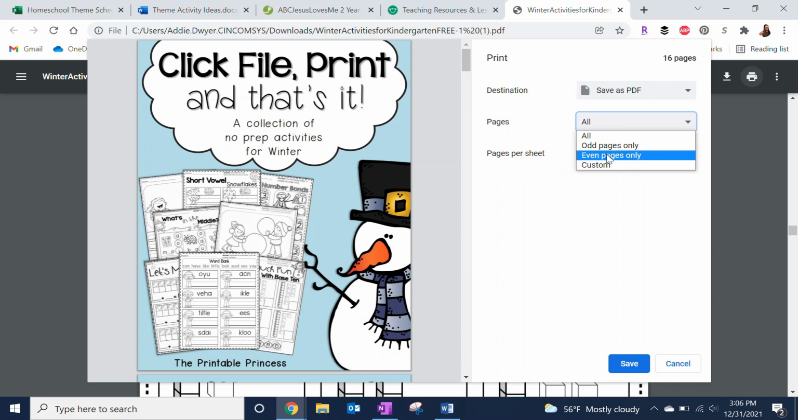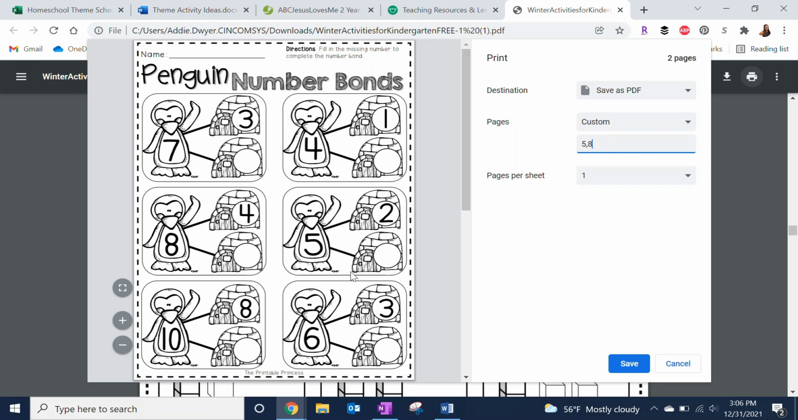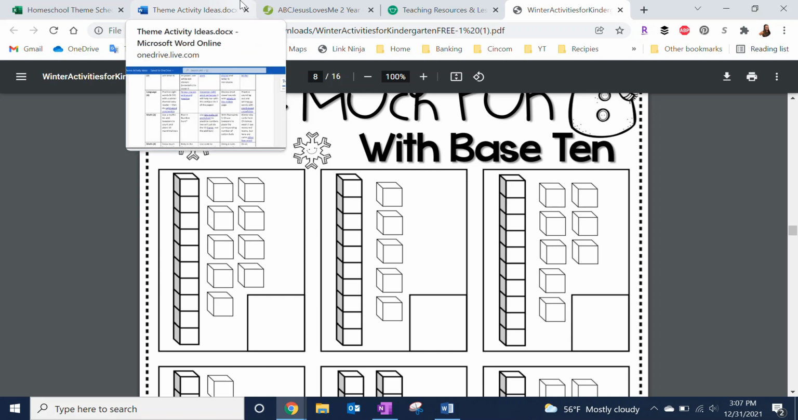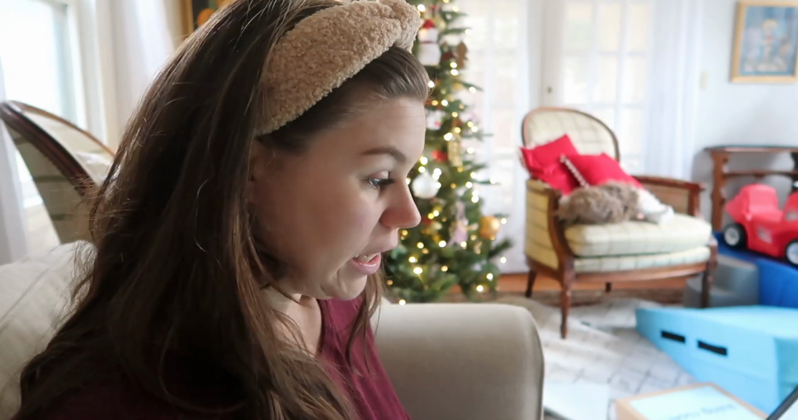I can also just do certain pages. If I just want page 5 and 8 of this, I can just save that. So I'll just save the ones that I want. And simultaneously, I will write down the ones that I want in my theme activity page. So I went ahead and found the resources I liked and added them into my worksheet here.